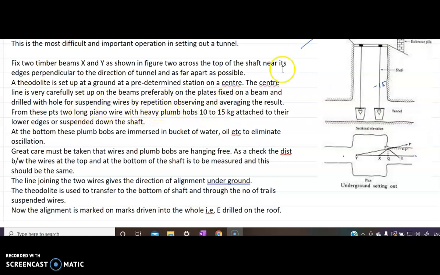Repetition means when you are taking observations on these particular points, you are going to take face left, face right observation. I had told you in your practicals that when you want any point to be located or set out very accurately, you repeat the same observations in two positions of your telescope, inverted and normal. That is, you take face left observations as well as face right observations on the same point, and then only you set up the point.